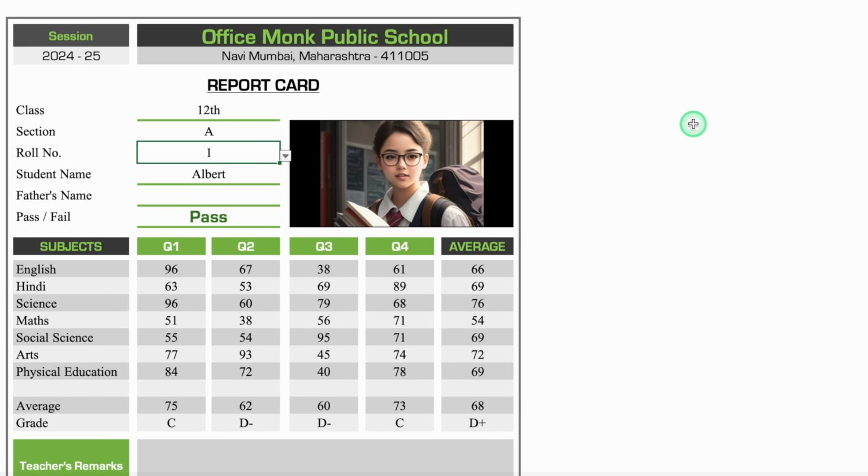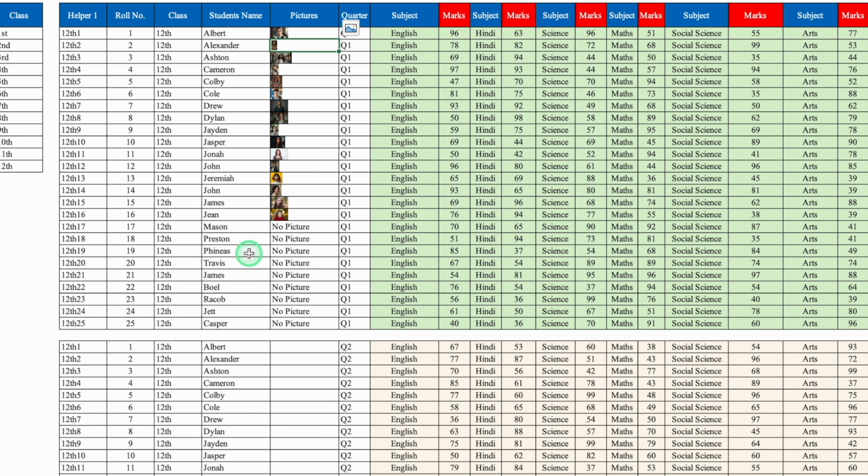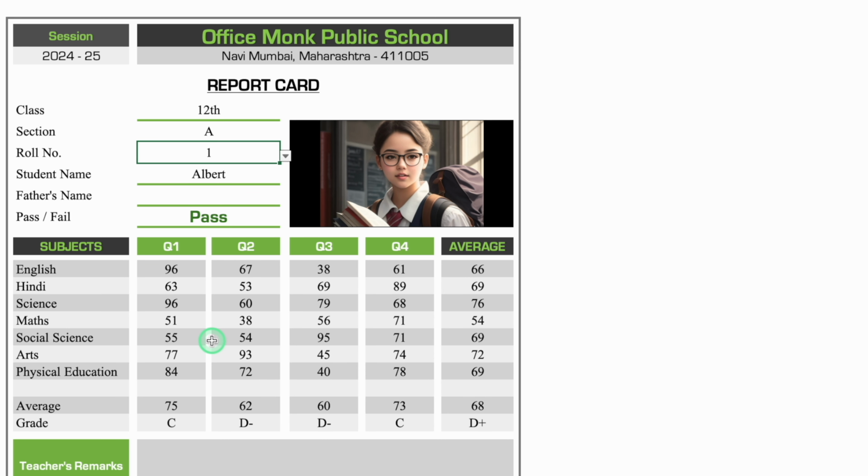I'll go on top. In this format, there will be total 2 sheets. First one will be data, where we will have all the data of the students. And second will be report card, which we have discussed right now. Let's start creating a new format now.